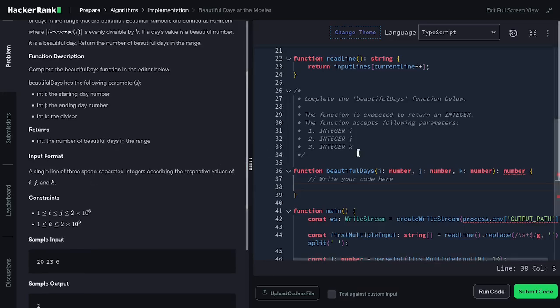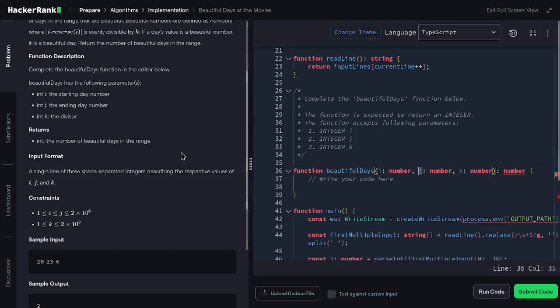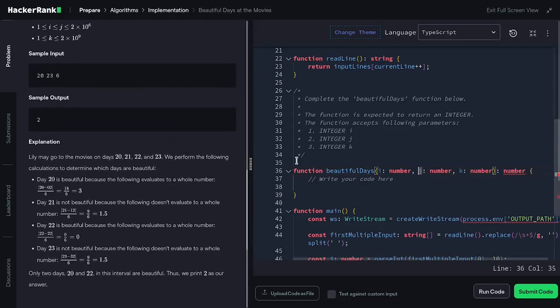And we have a function called beautifulDays that takes 3 parameters. The first one is i in the form of an integer, the second one is j in the form of an integer, and k is also an integer. The k one is the one that we need to divide by to see if it is a beautiful day or not, and j is the maximum date or the end date, and i is the starting date.